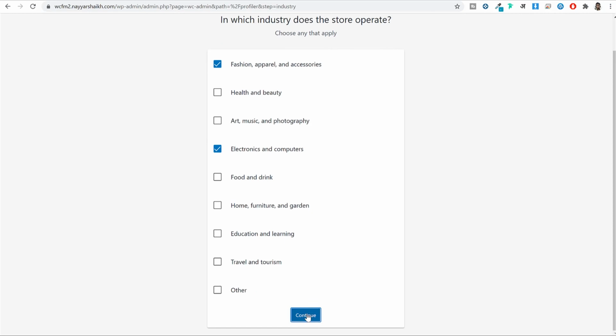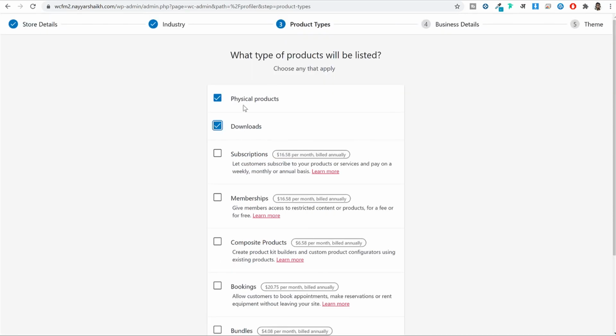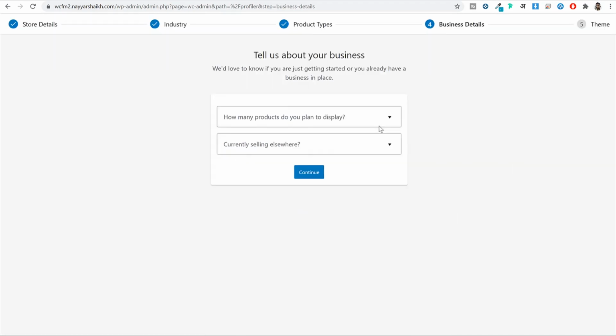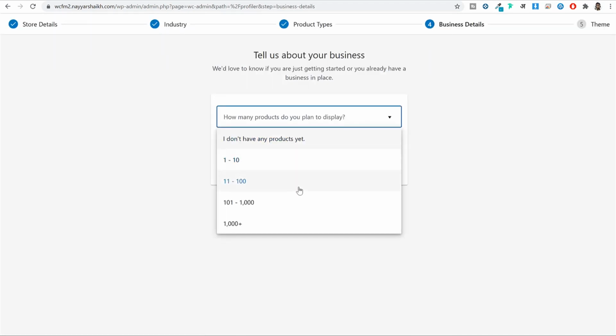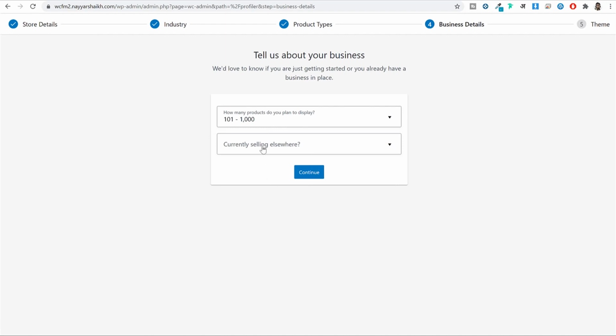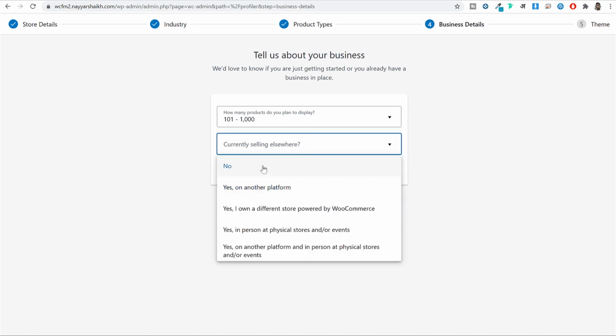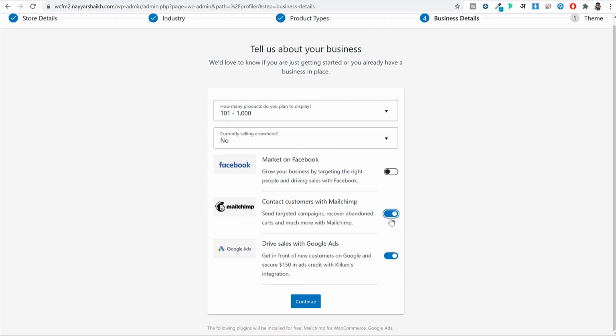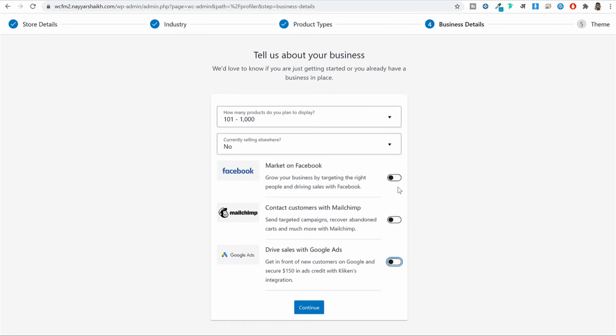Now click on continue. Now, what kind of products you will be creating, make sure physical product is selected, and we also will be creating downloadable digital products. After that, again click on continue. Now how many products do you plan to sell? Probably we'll be selling around 100 to 1000 products, and right now we are not selling anywhere else. Now when you select this option, they will recommend a few extra plugins. We don't need them, so make sure you untick all these options and click on continue again.